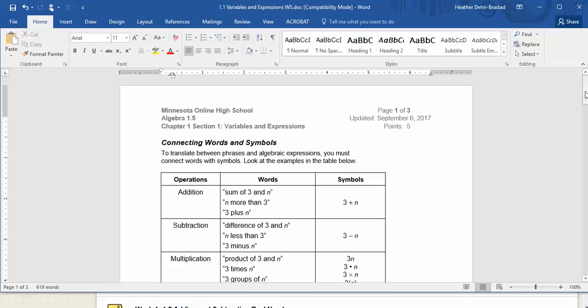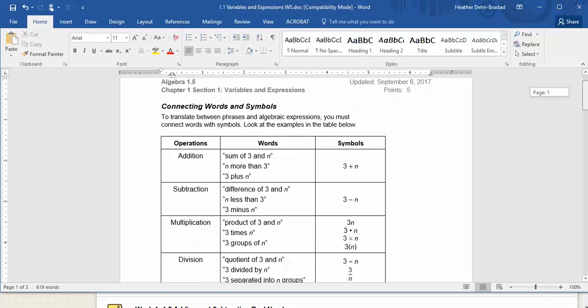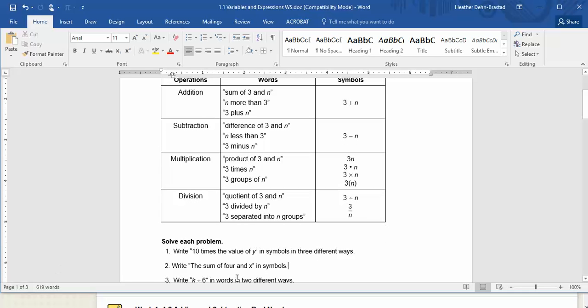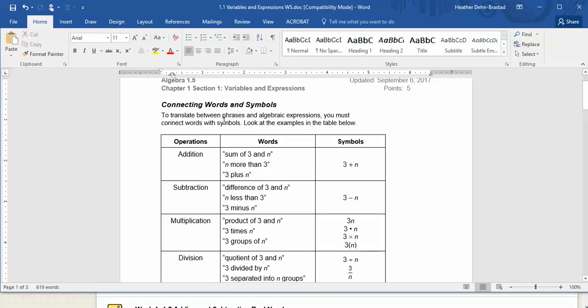So here's your worksheet. Your worksheet is going to include information about how to do the problems, some reading materials, some examples, and then some problems to do. At the top part of this worksheet, we see that to translate between phrases and algebraic expressions, you must connect words with symbols. Look at the examples in the table below. For addition, we might see words like sum of 3 and n, or n more than 3, or 3 plus n. All of those could be written as 3 + n.